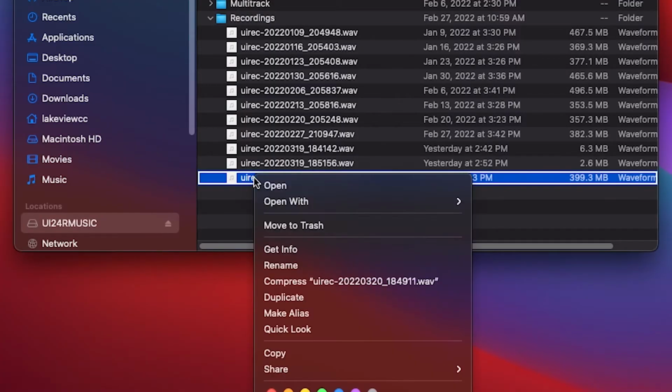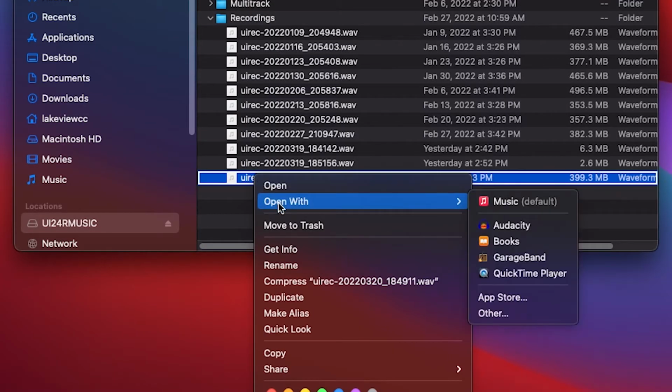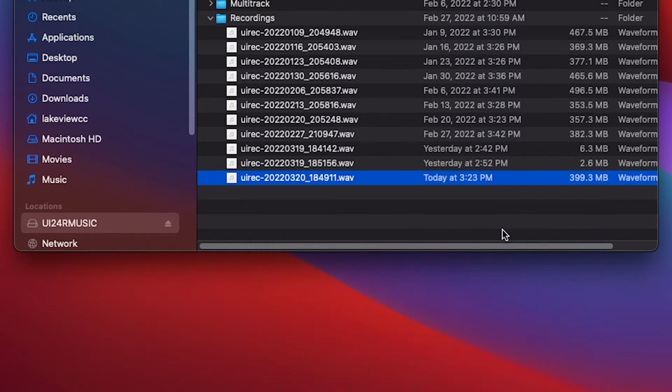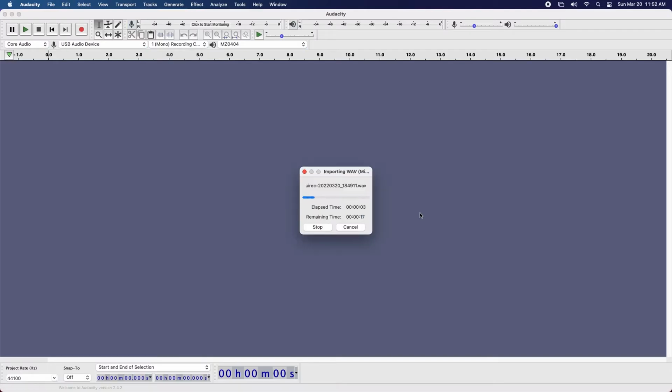Next, we need to trim, edit, and convert the audio file. Right-click the sermon wave file and choose Open With, Audacity. Audacity will open and load the audio file.